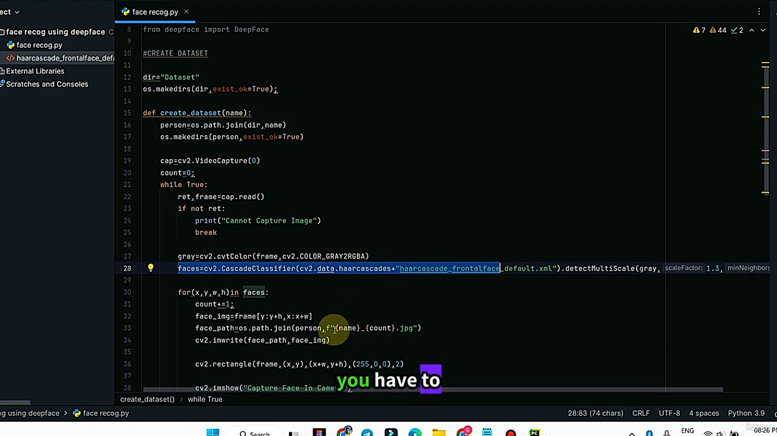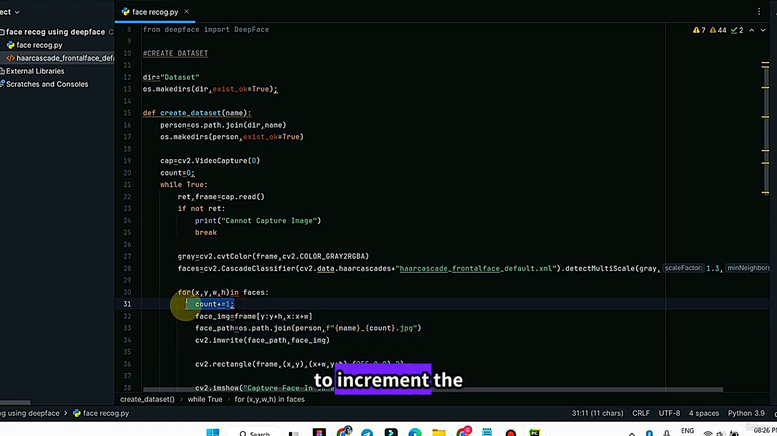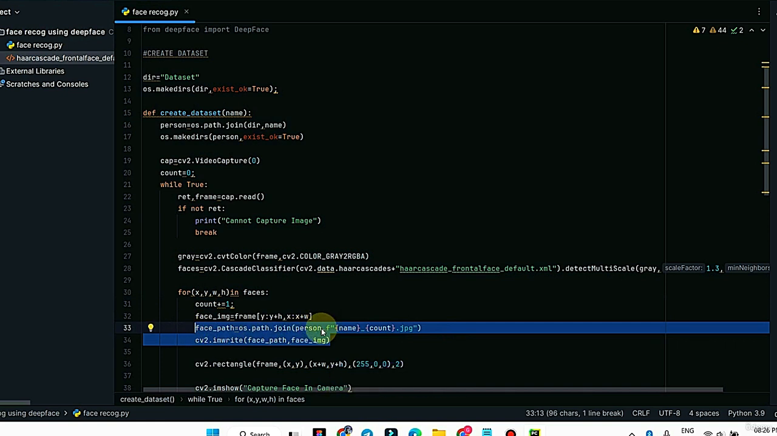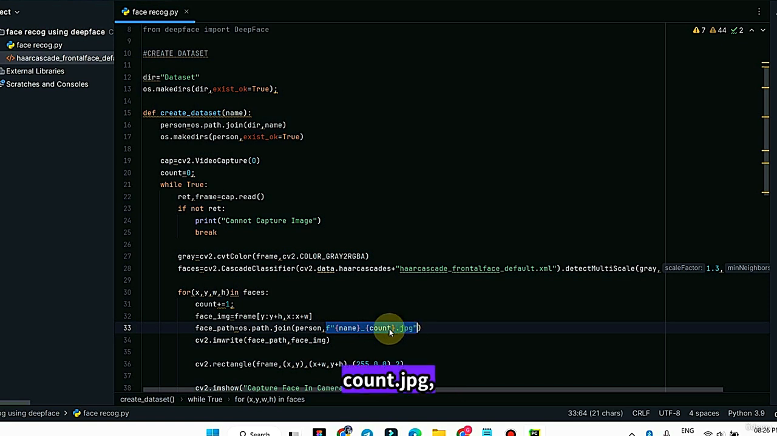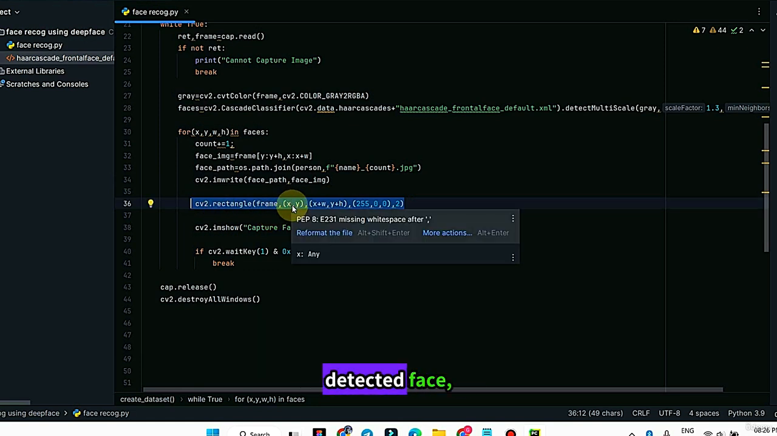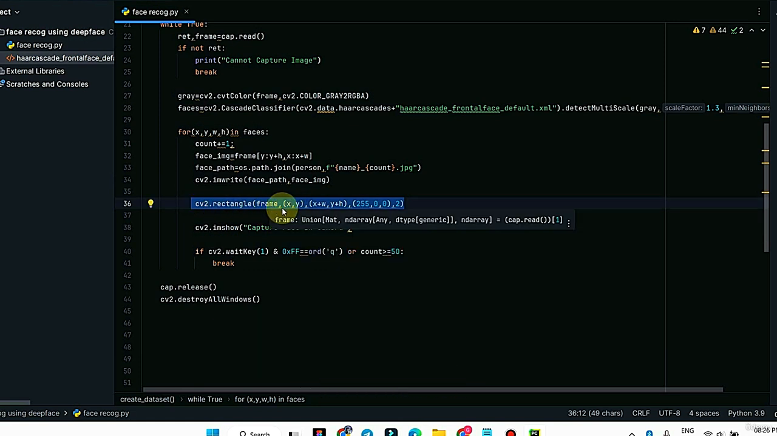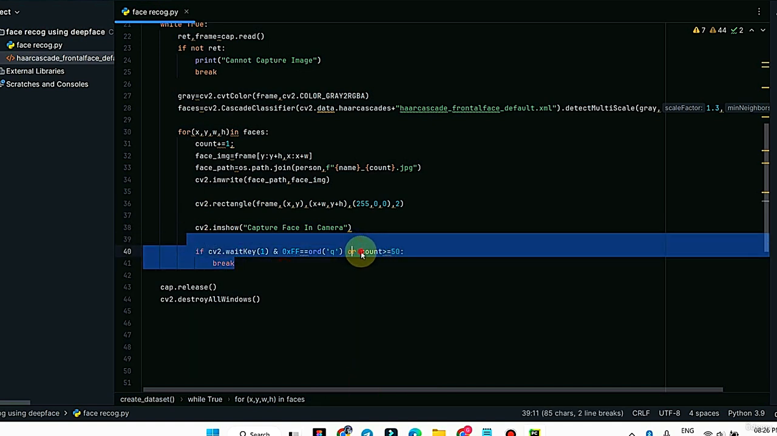So after that, you have to capture the image and store the image in the folder. So you have to increment the count one by one, and then you have to save the images in the folder with the format name and then count.jpg. So that will be our format. At last, we are going to create the bounding box for the detected face. So I am going to create only 50 images. If the count reaches 50, it will close the camera.